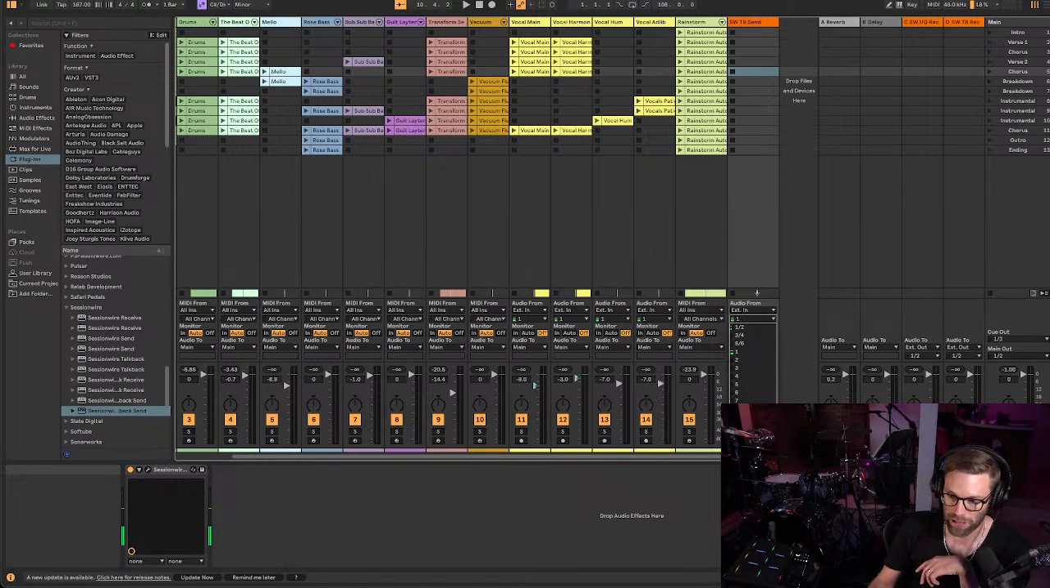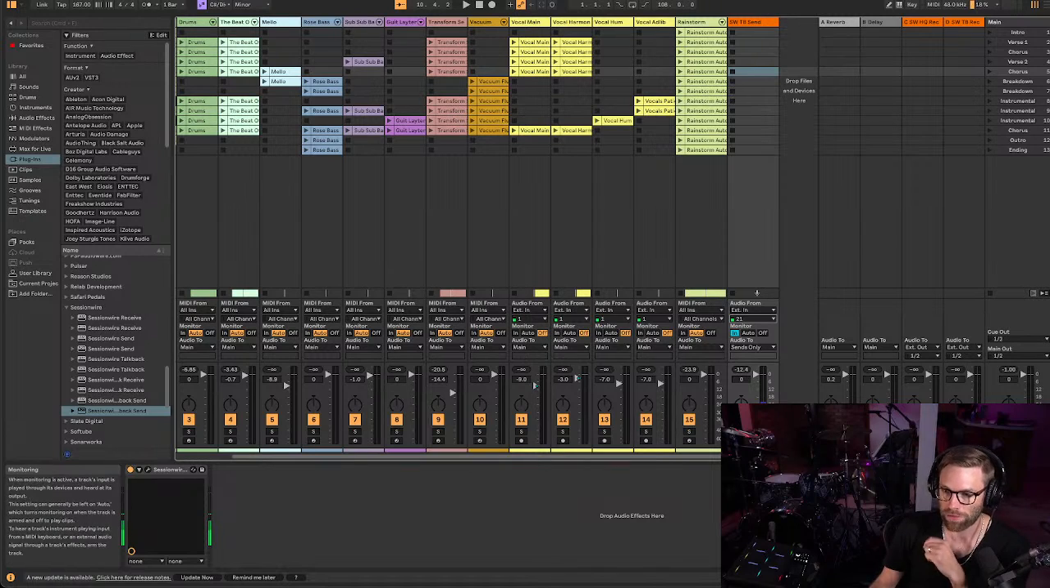If I tap on the mic, we see it's 21. So channel 21, I'm going to flip it to in, as in monitoring is in. It's not in auto because I don't want to record arm this track. I'm going to put it on in so it's constantly monitoring.